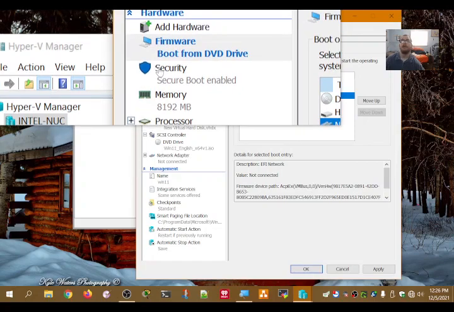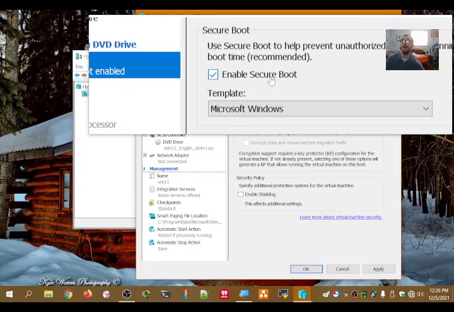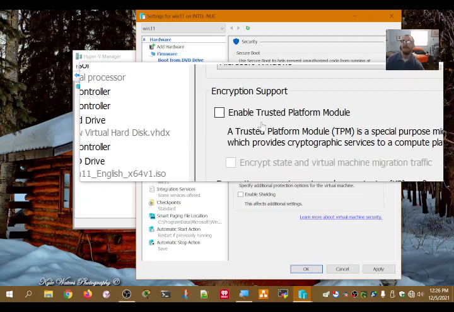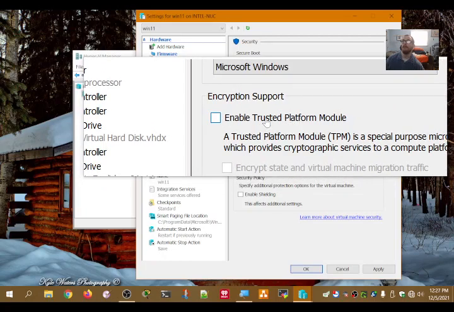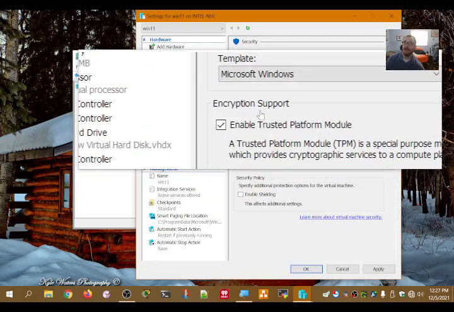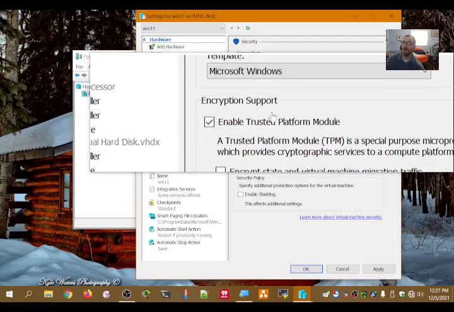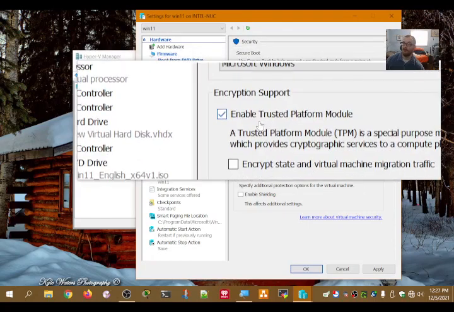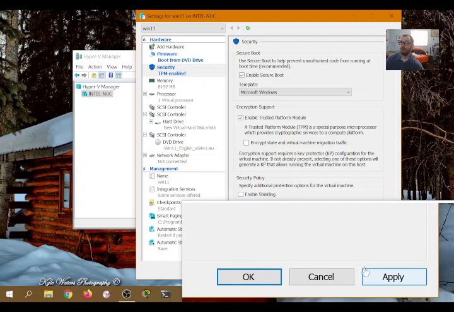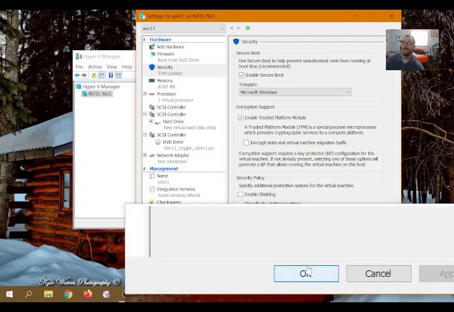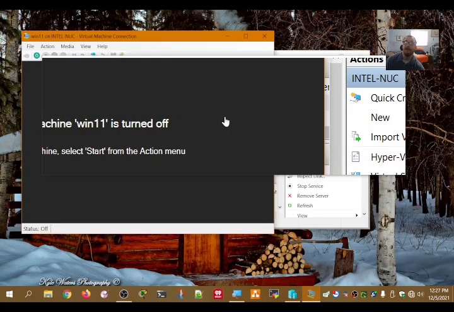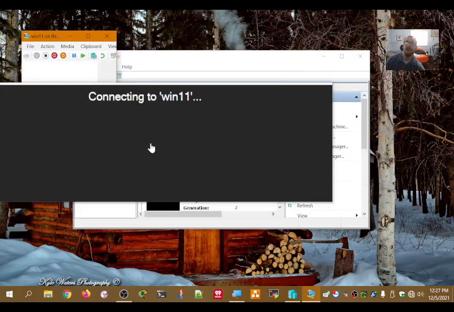You want to make sure that under security you have enable secure boot checked, and enable trusted platform module checked for TPM. This is the reason why this doesn't work without a registry hack in VMware or VirtualBox, because those programs don't have this option that I found, but Hyper-V does, so it works without the registry hack. And then that's all you need to do in there, and you can just right click it, click connect, click start.